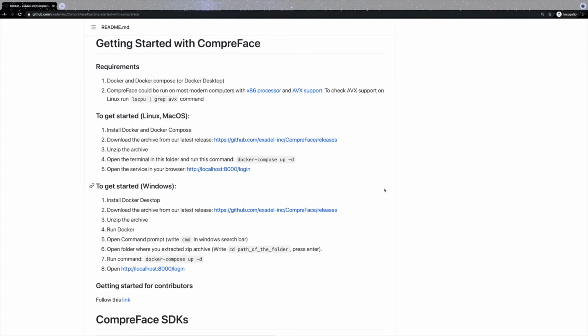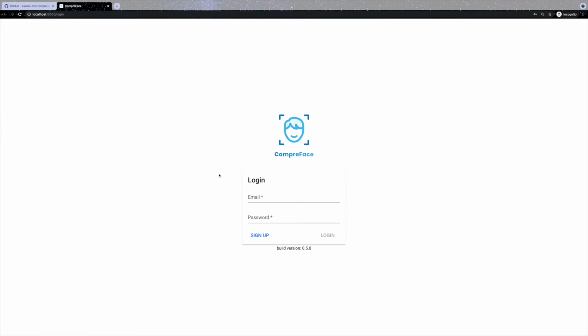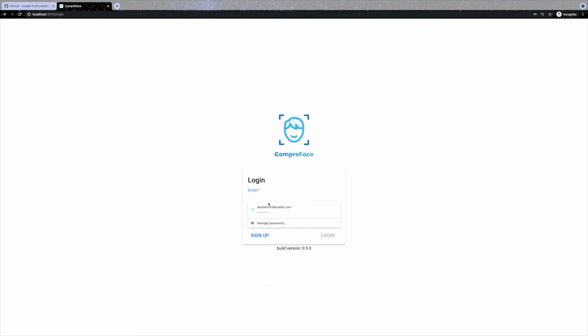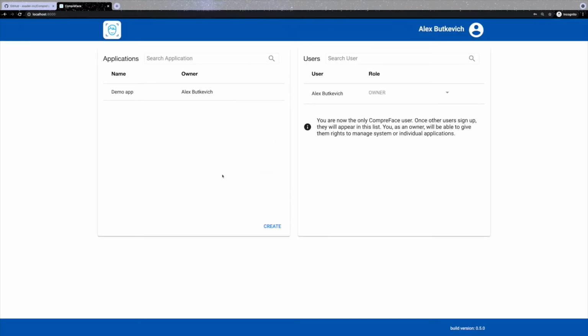Once you've completed the first four steps, including the installation of Docker and download of the archived file, go to localhost with the 8000 port to get the API key. I have already registered, but in your case, you should click sign up first, enter your first and last names, email and password, and then you will be able to log in. Now you can see the main page of the system.